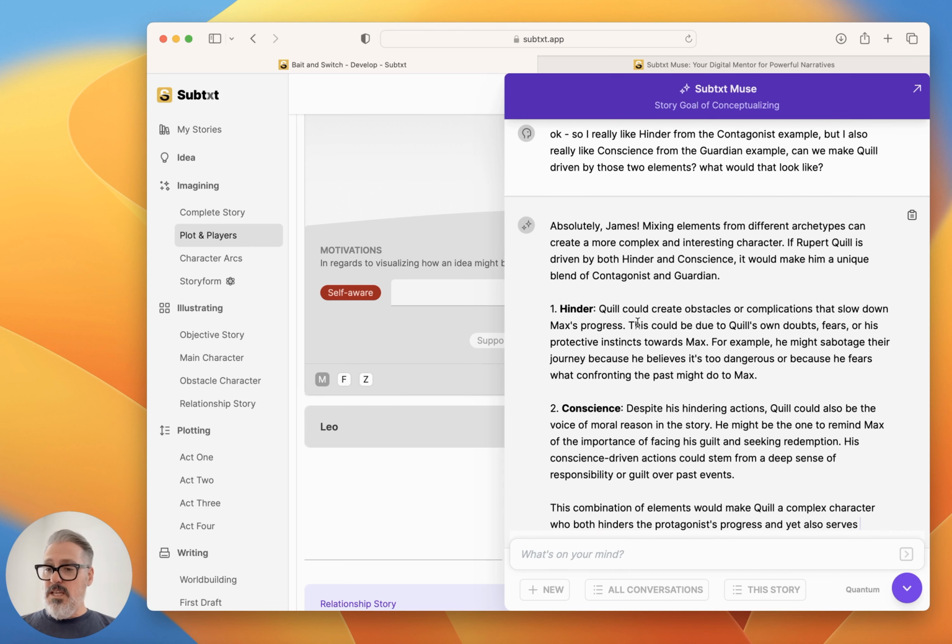So for hinder, Quill could create obstacles or complications that slow down, I would say, the boys' progress. This could be due to Quill's own doubts, fears, or his protective instincts towards the boys. For example, he might sabotage their journey because he believes it's too dangerous. And then despite his hindering actions, Quill could also be the voice of moral reason in the story. He might be the one to remind the boys of the importance of facing their guilt and seeking redemption. His conscience-driven actions could stem from a deep sense of responsibility or guilt.